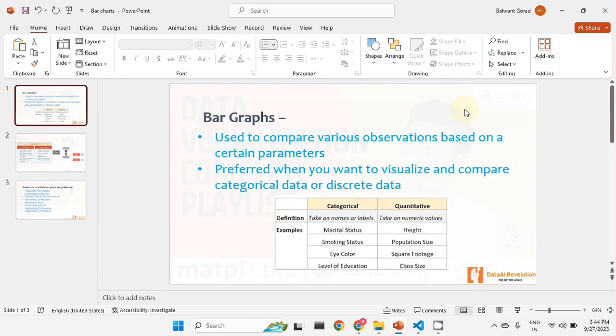Hello guys, in this video we will discuss more about bar graphs and we will see how bar plots can be plotted with the help of Python. So what are bar graphs? Bar graphs are basically used to compare various observations based on certain parameters, and they are preferred when you want to visualize and compare mostly categorical data, which is also called discrete data.